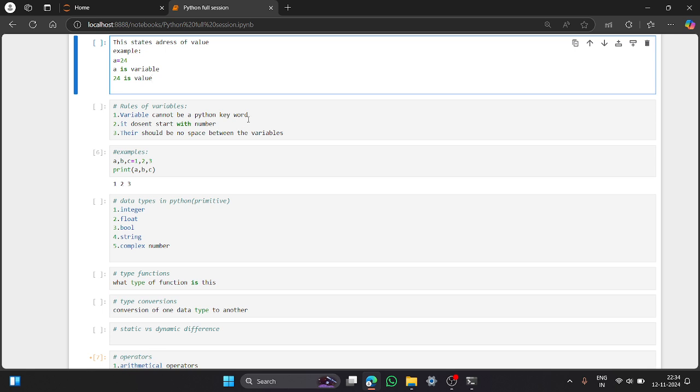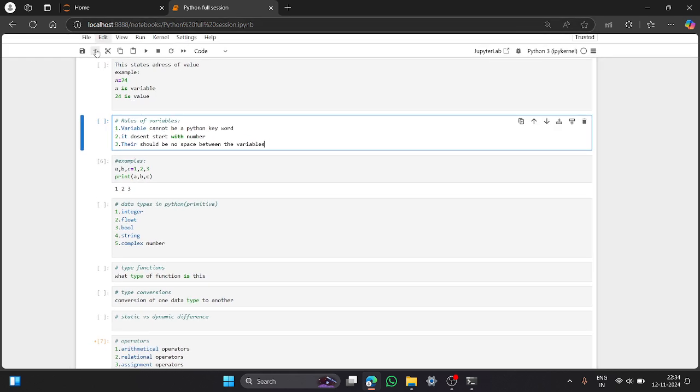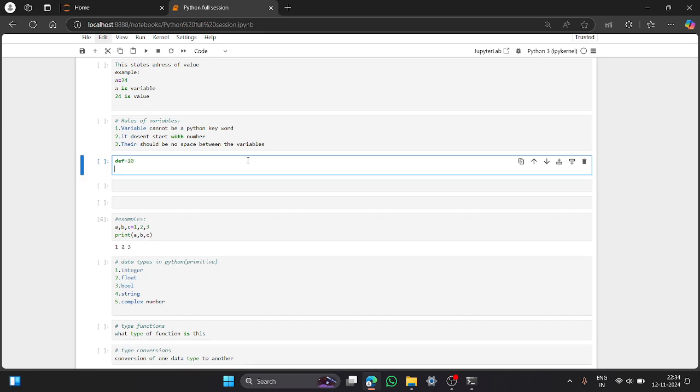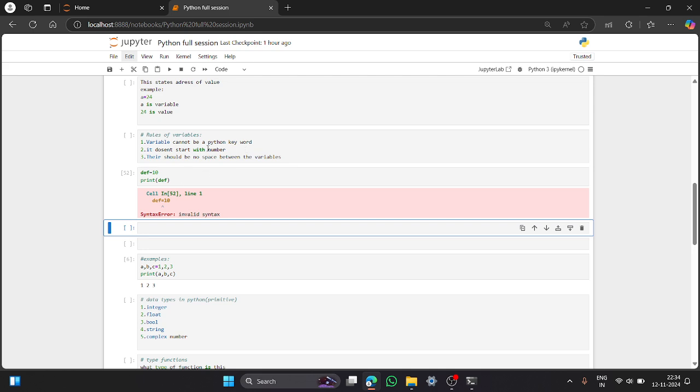Variable cannot be a Python keyword. First thing we need to know, we will discuss each and everything in detail. It does not start with a number. Second thing, there should be no space between the variables. And we have many different rules in the variables also. We will discuss right now. See what I said, variable cannot be a Python keyword. If you write def equal to 10, print def, this gives the error because def is a Python keyword. So first one in the rules of variable, it should not be a Python keyword.